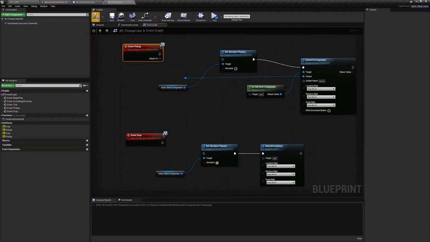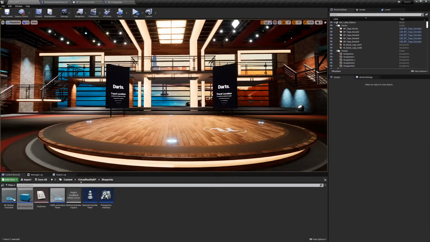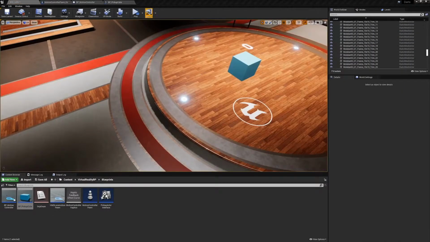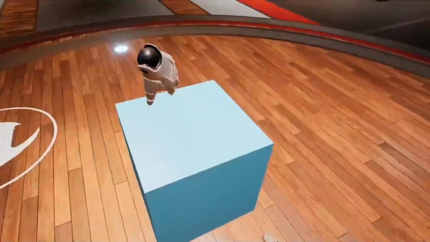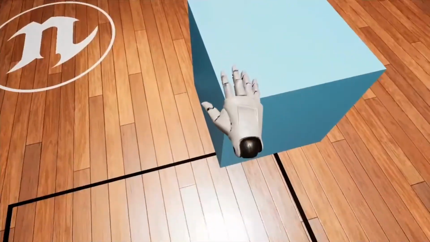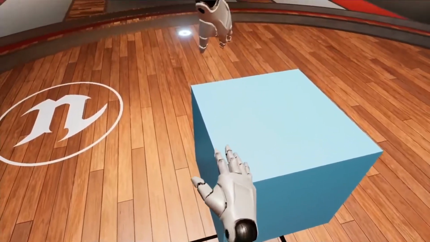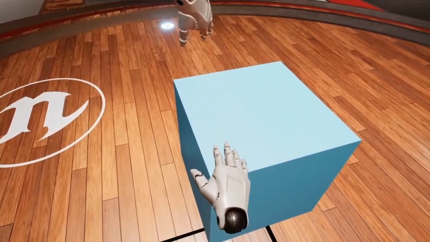Drop a BP pickup cube into the map. I'm actually going to also increase its scale a bit so that it's easier for me to pick up. Press play in VR, but don't press any controller button just yet. Approach the pickup cube and put your hand close to the cube and feel how the controller rumbles when it makes contact with the cube.